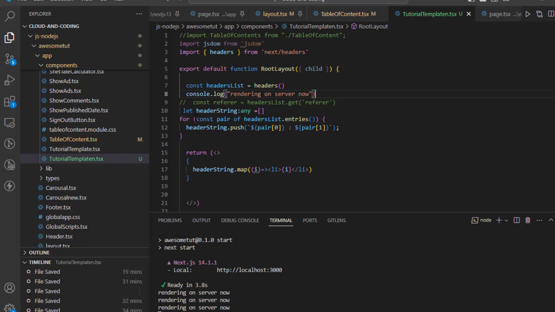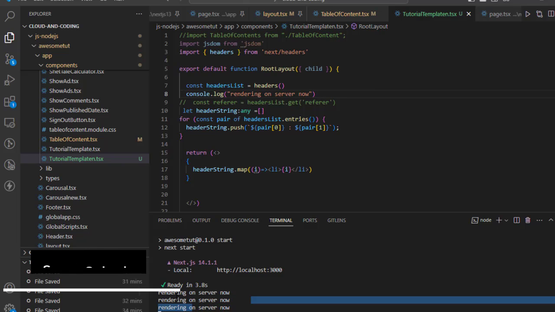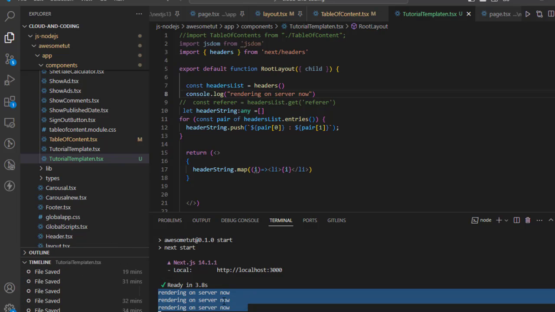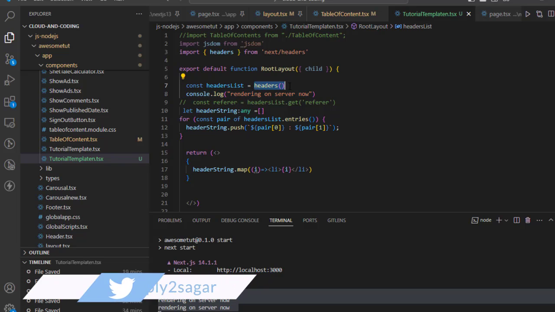I just built that project and then tried to access this URL, and you can see that 3 times I refresh the page and 3 times it is rendering this server component. Okay, it is saying rendering on server now, which is coming from here. And this is happening because dynamic rendering is happening, which is because of this headers function.